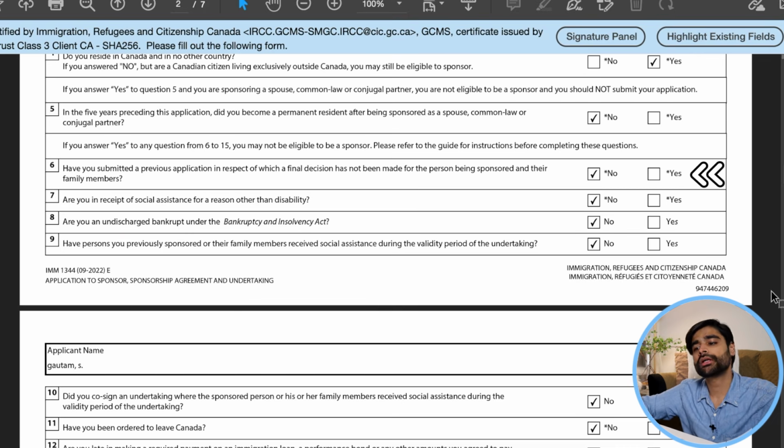So number 6, have you submitted a previous application in respect to which a final decision has not been made for the person being sponsored and their family members? So this means that if you have a pending sponsorship application, then you cannot sponsor your partner at this point. Okay, so that was not the case for me. I did not have any pending application, so I'll select no.